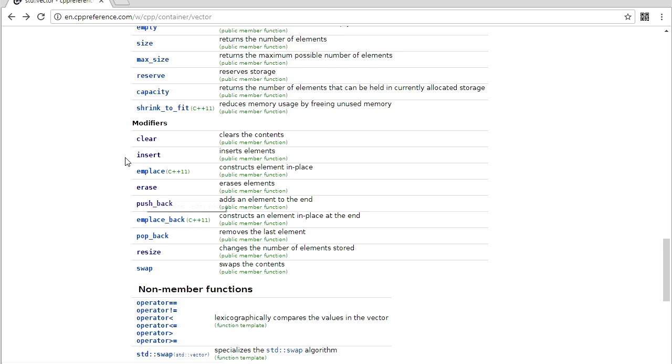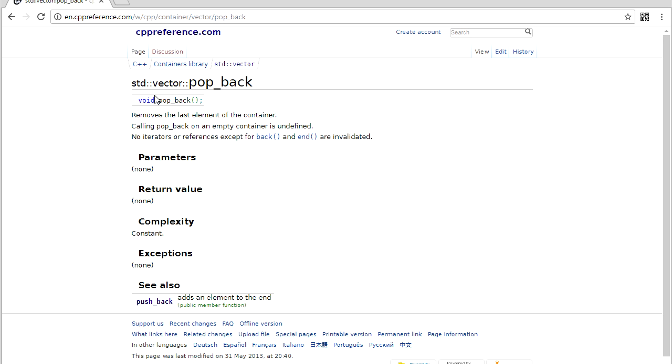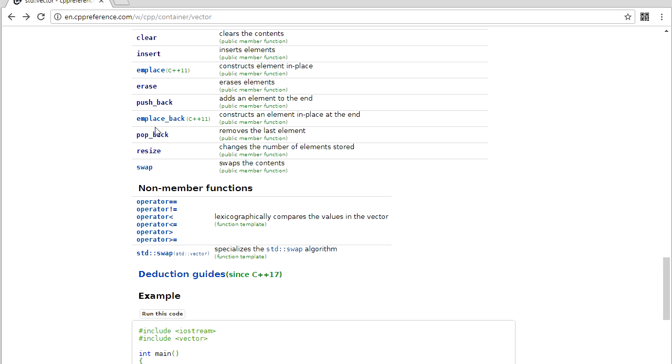So for right now, these guys are dead to us. Push back, you have seen it. Emplace back, I'll talk about this guy in a second. Pop back just removes the last element. Now this is different than the stack homework I gave you, in that pop back for a vector doesn't return anything. It just removes the last element. So keep that in mind.